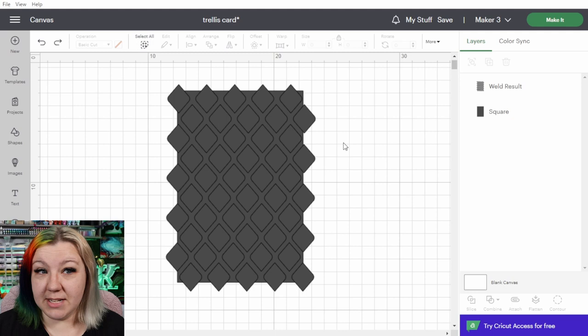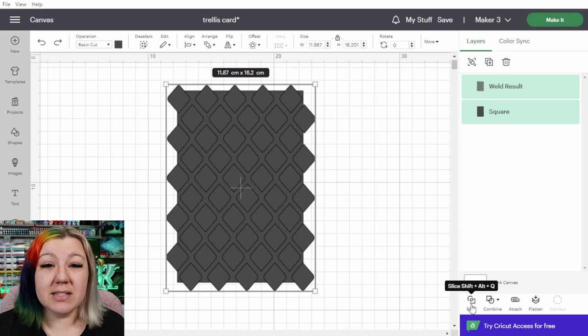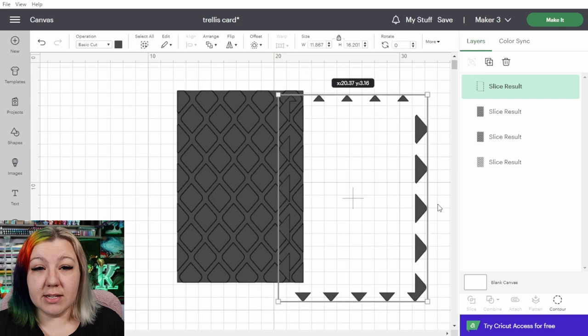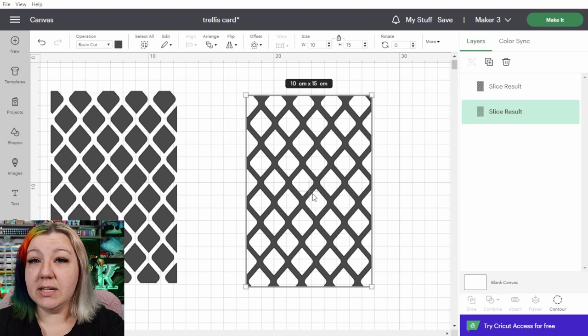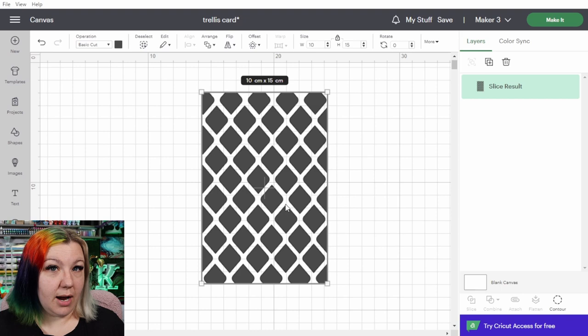The next step is to make sure that we have both of the layers selected. And I'm going to click slice so that we can choose which part of this design we want. As an example, we can pull that away, delete it because we don't want that. And then we have these three layers here. Now, two of them will look the same. So we can delete one of them, and we can delete this one as well. This is the layer that we will need to be able to make our trellis card and progress to the next step.